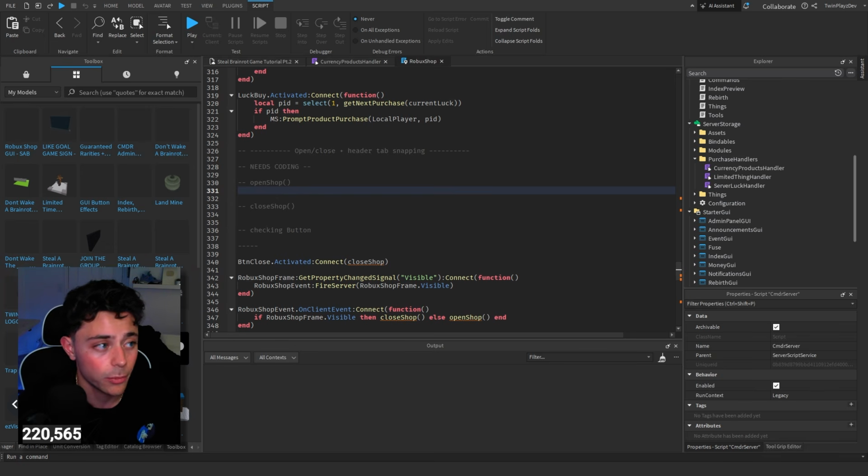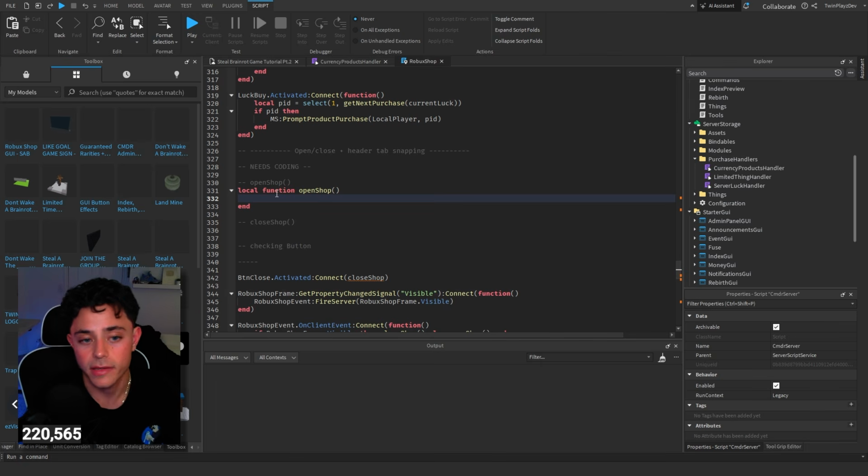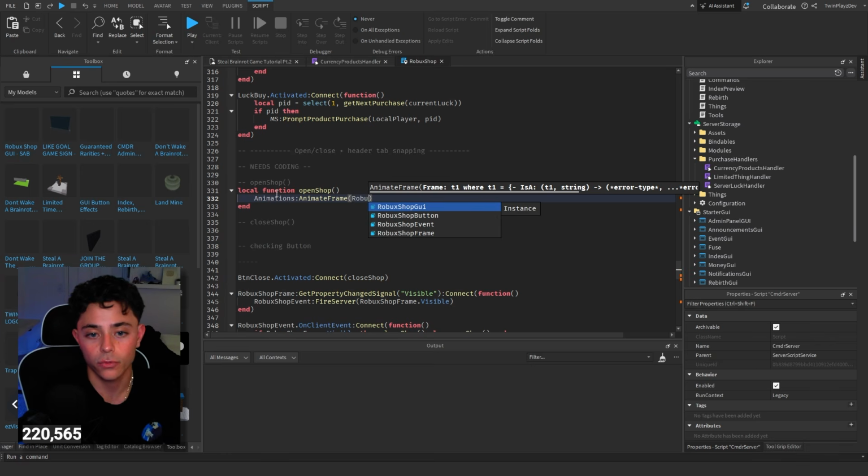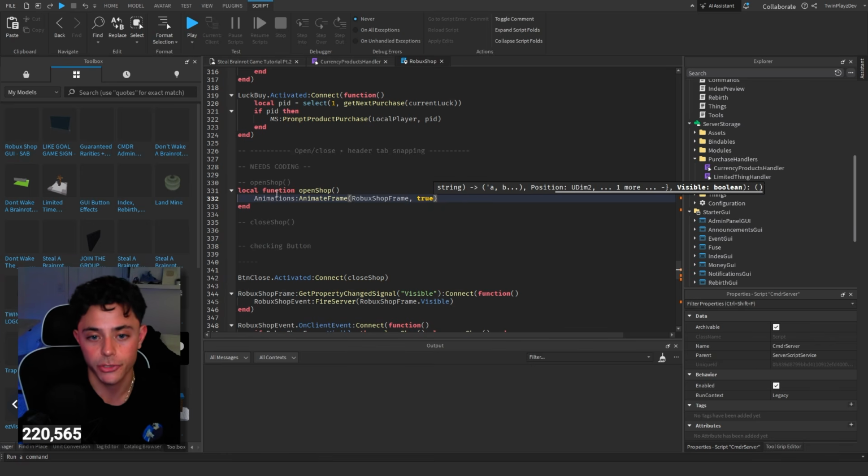So to do that, we're going to program it. There are a few ways of doing this. I'm going to open this up for you guys. It's honestly very simple. So local function openShop is like this. We're going to do Animations, this is the animation module we have, and we're going to do AnimateFrame, and we're going to do RobuxShopFrame, comma, true.